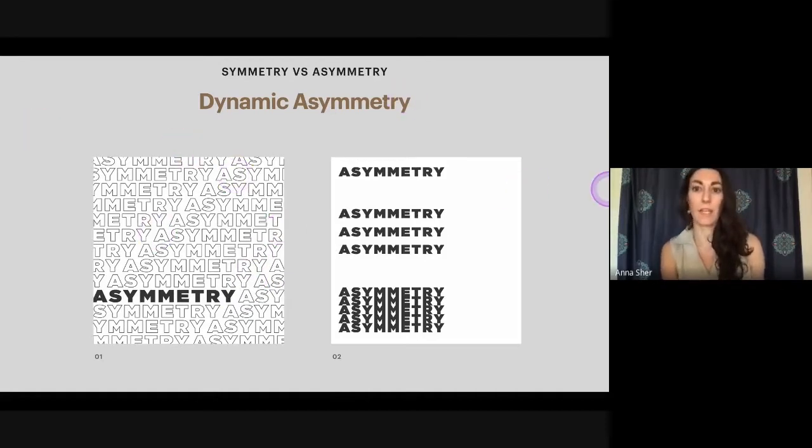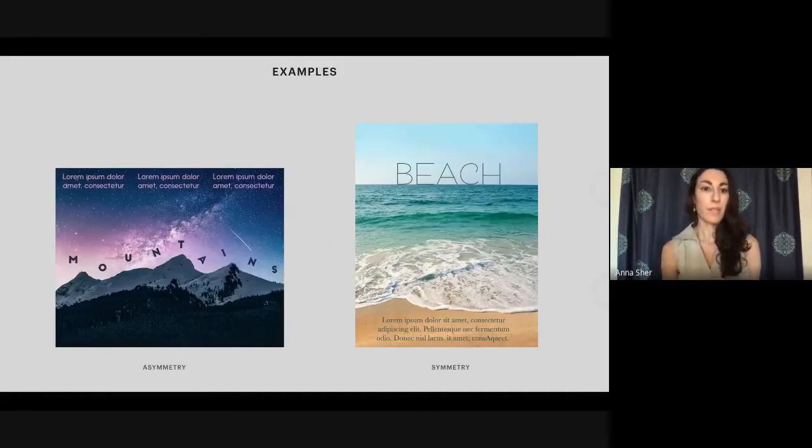In the second image, your eye kind of brings it down. So it starts at one and just directly goes down, as the type is building on each other. It adds more fluid motion. And here are some examples of some posters and how the difference of asymmetry and symmetry can act on these.